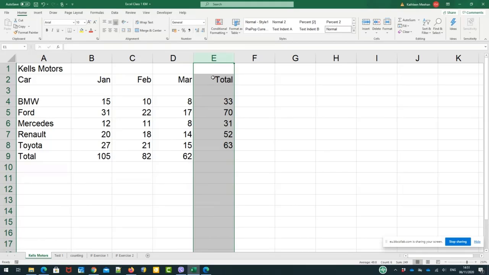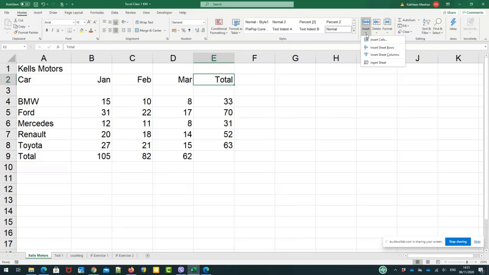But I'm going to stick with the X and size, and that says anywhere in the column, so there it is. I'm now going to come over here to insert, which is here. I'm going to open that up and ask for it to insert a column. So insert a sheet column.